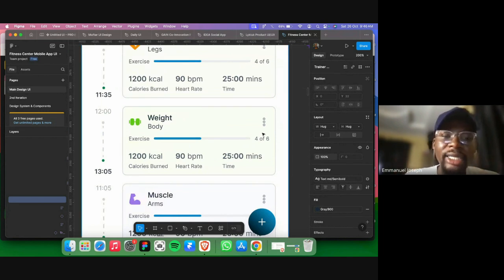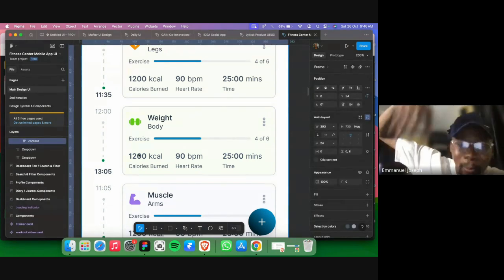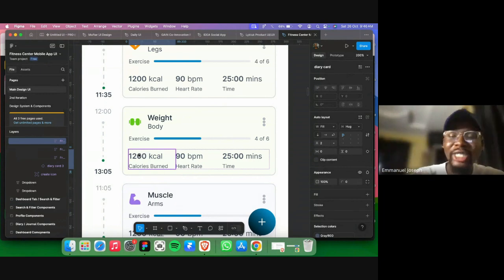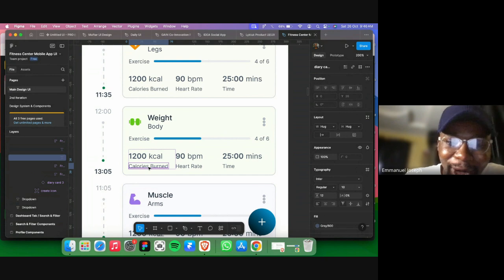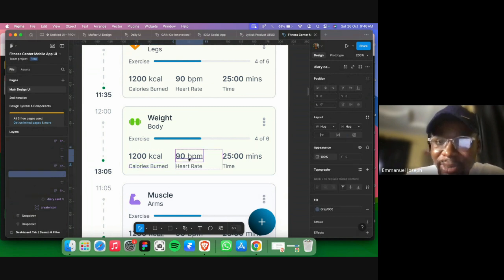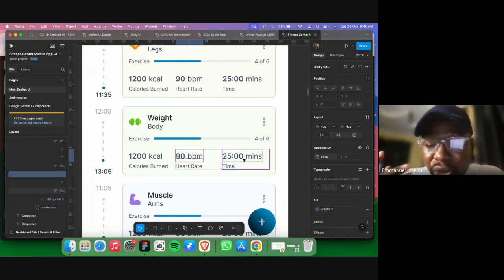When you are checking this card as a user, important things that you want to see are your heart rate, the calories you've burned, and the time. So if you are to display this information, what should be bigger should be the number, the figure, or the data of the heart rate itself, and not the calories burned. The same thing applies, because that's what I want to see at a glance.